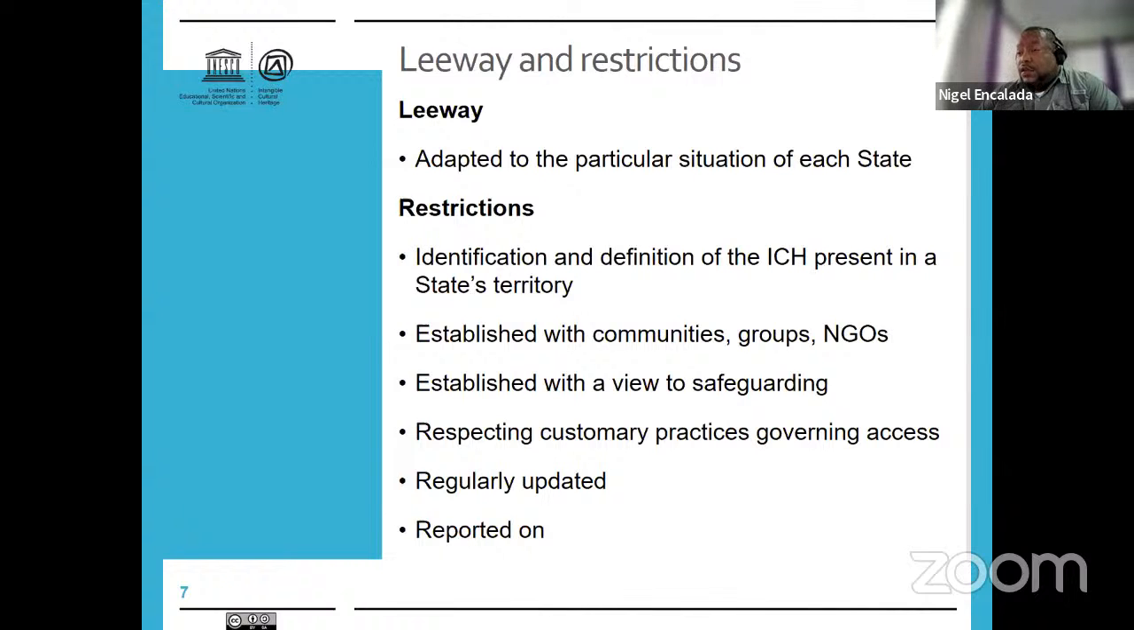You want to respect customary practices governing access. When you're doing inventory, it's not every aspect of a thing that you will see. Sometimes when you end up with your inventory, you'll define the element based on what the community shares with you, but you will also note that the house which is used for a particular sacred ceremony, we did not have access to, but it constitutes a part of the practice of the element, right?